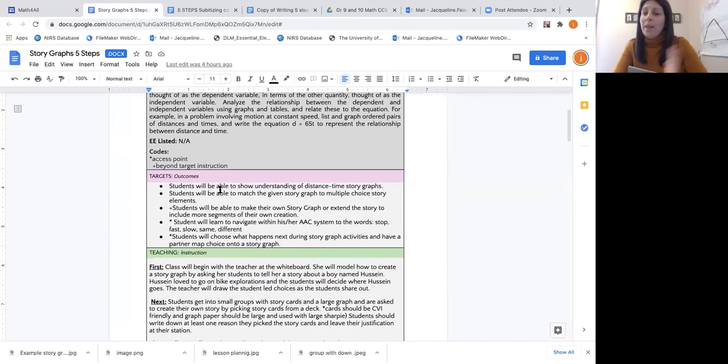So what do I hope that kids learn from doing story graphs? I hope that they'll be able to show understanding of distance time story graphs, that they'll be able to match a given story graph to a multiple choice story element. An extension would be that students would be able to make their own story graph or extend the story graph with more segments of their own creation.